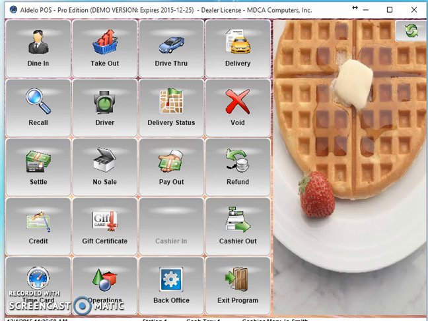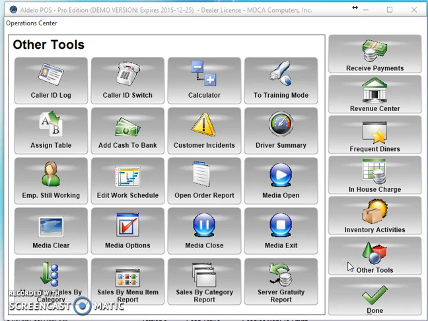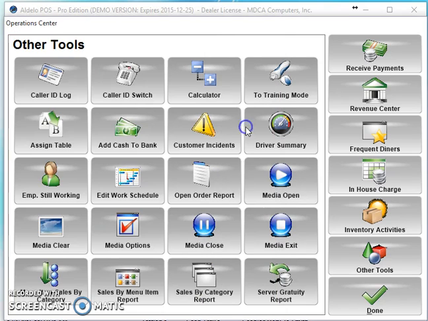Closing out for today is done in a few steps. First, there are some maintenance issues that we're going to check. If we go under Operations, Other Tools, we can see who's still working and what open orders there still are. So we go to Open Order Report and we see no open orders found. So everything's been closed out for today.